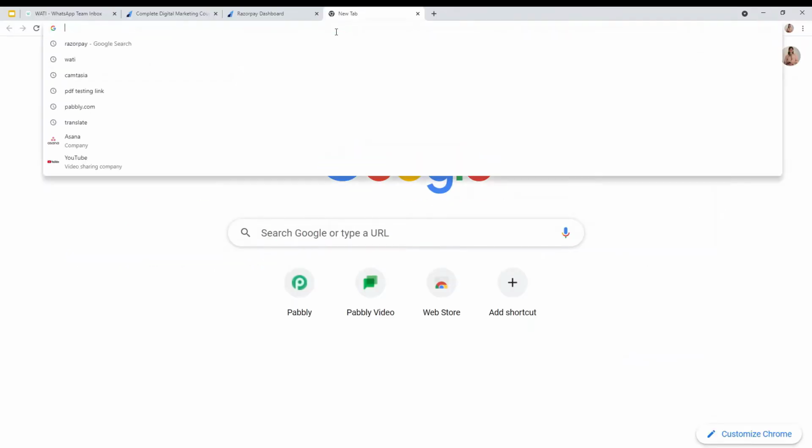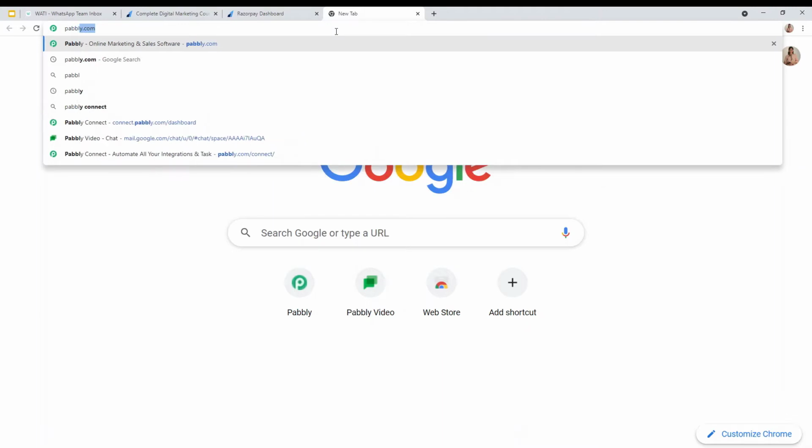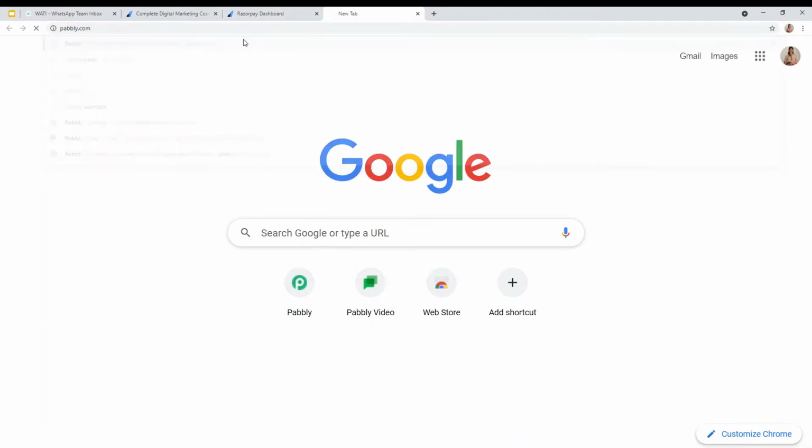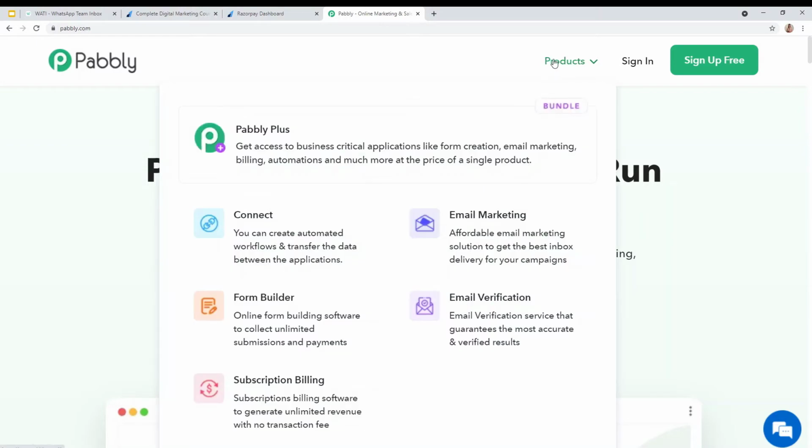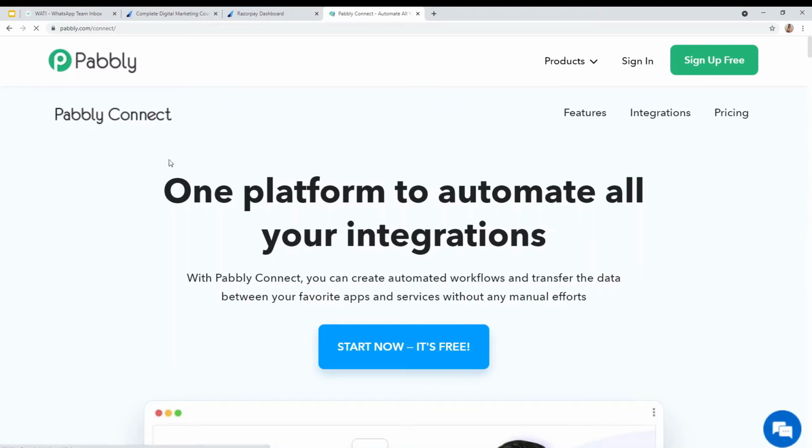Okay guys, so to start with the process, first type pabbly.com in your browser. Okay, pabbly.com. So this is how the website of pabbly.com looks. Here hover on the Products option, and you can see there are various products, but we have to click on Connect. After clicking on Connect, this is how the landing page of Pabbly Connect looks.